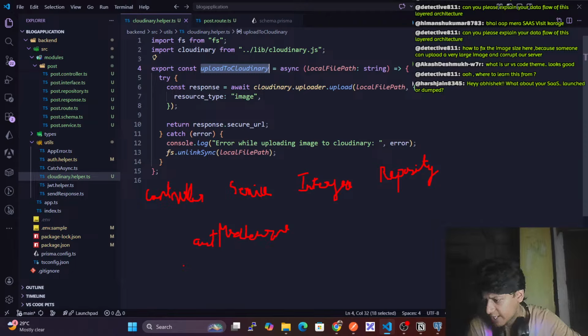Hey Abhishek, what about your SaaS? Launched or dumped? We have not dumped it. The MVP part is done. Now I've started working on the production part of my SaaS, and I will not show the production code because it's confidential, and I have to make it better than the competitor, and there is a lot of confidential information that I cannot show in the stream. Once the production part is done, I will again show the marketing part, how I'm marketing it. But the MVP part is done, and now we are working on the production code.